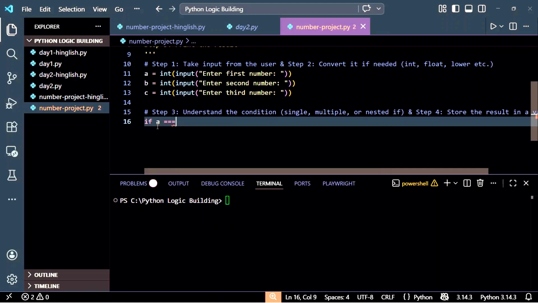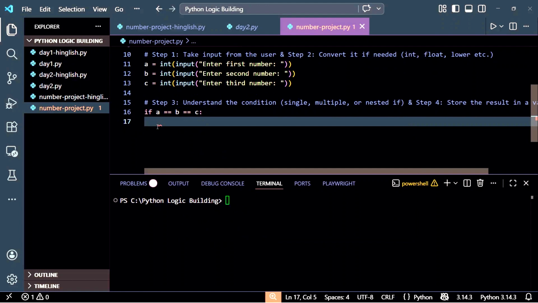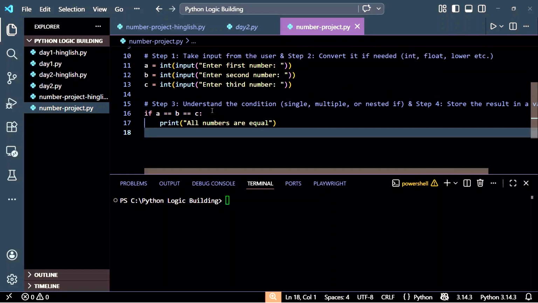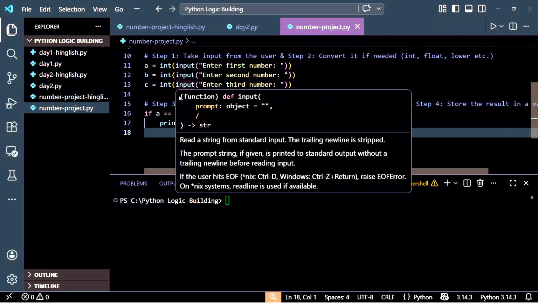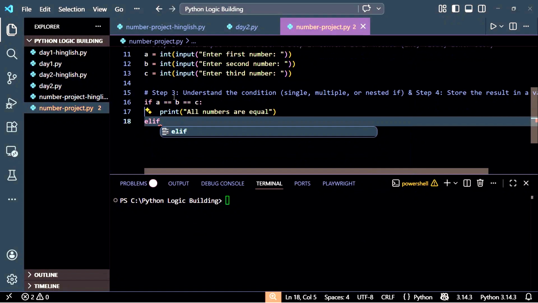If A equal to B equal to C, in that case, it will print me all numbers are equal. Now, I will use elif here. Why? Because I will create multiple conditions. I have three inputs, so it is very obvious. Then I need more than one condition. So I will use elif.